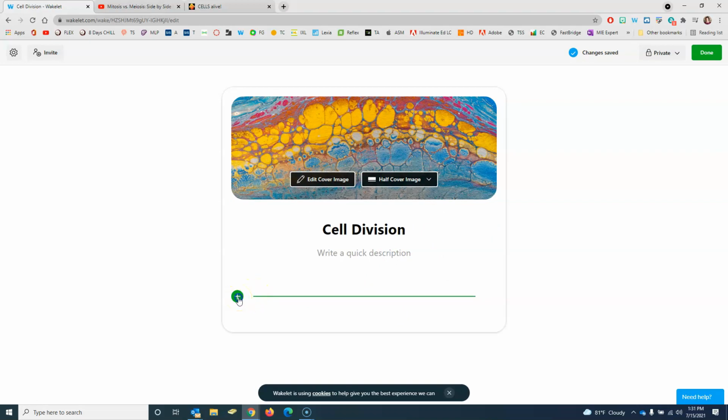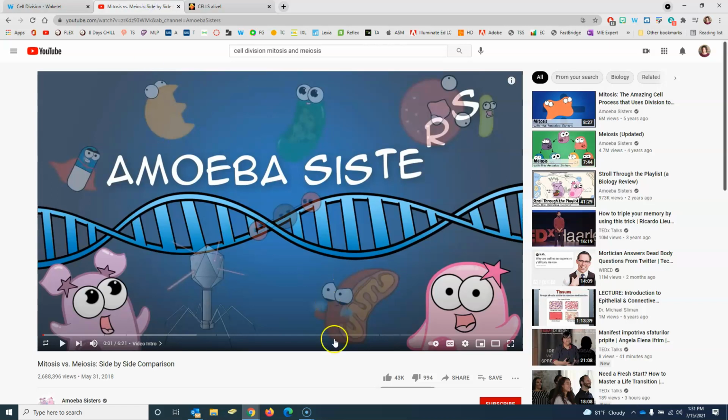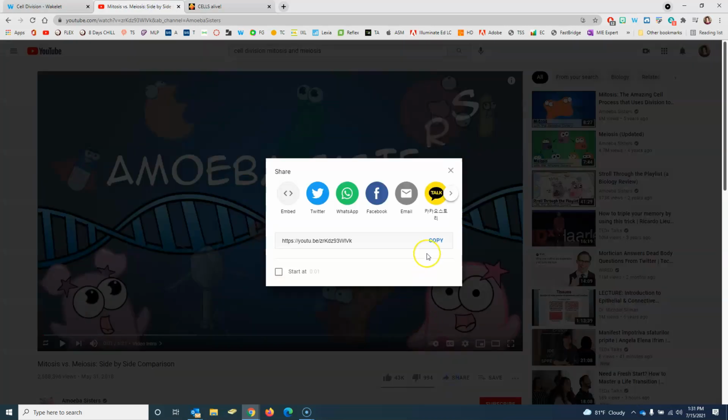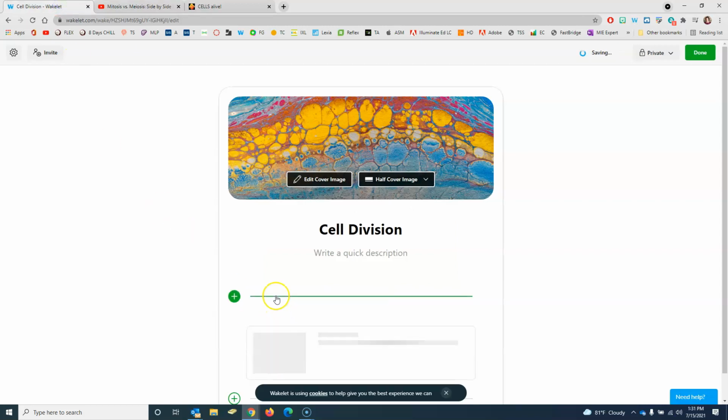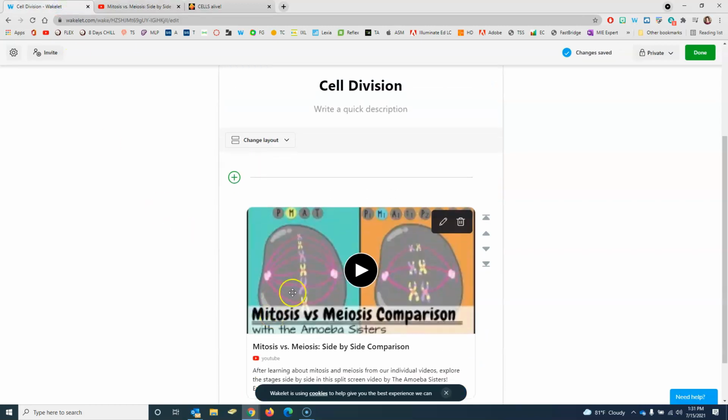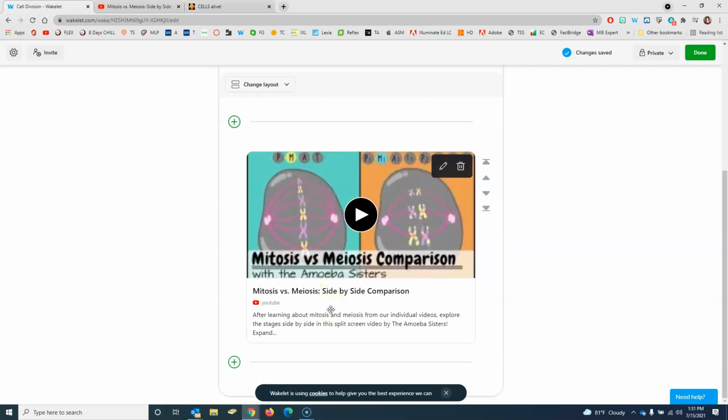When you click the green plus sign, it's very easy to just paste in a web address or use one of these tools here at the right. For instance, if you want to share this video with your students, grab the share link to the YouTube video and paste it in here to your Wakelet, and it's actually live right here in the Wakelet for your students.